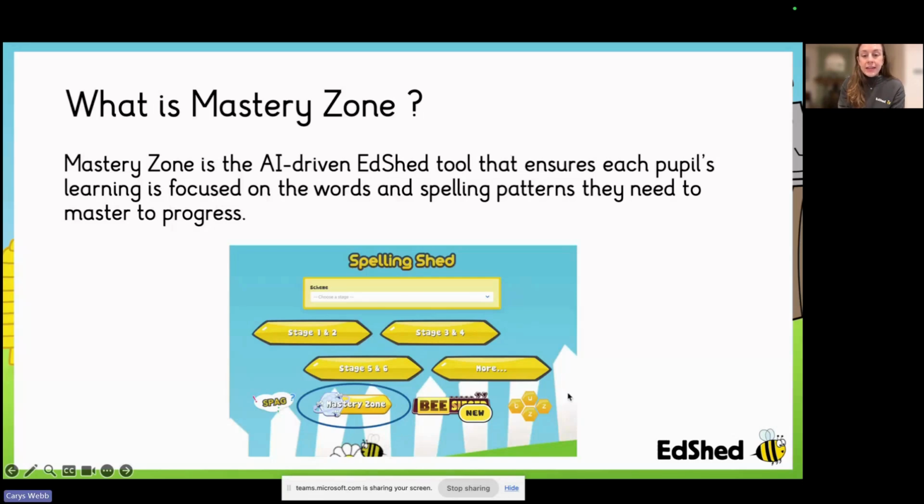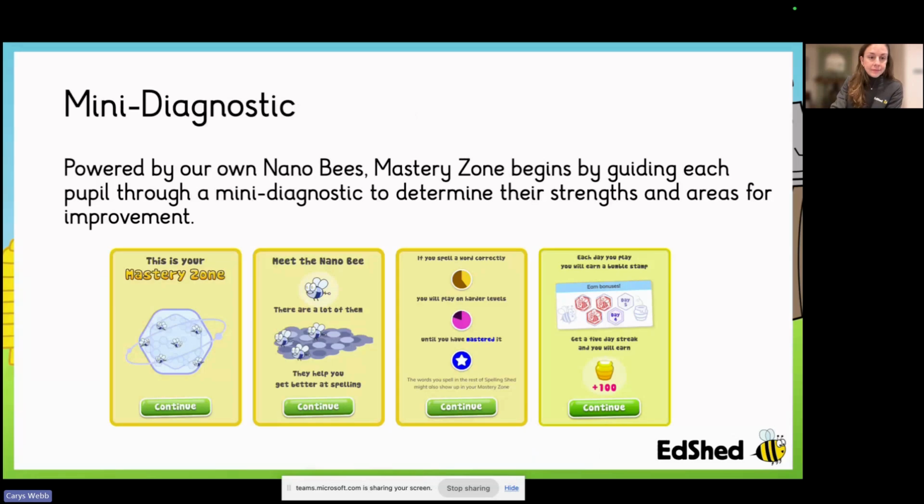Now, it's worth noting that if you have any other assignments, if you have limit options ticked, you won't be able to see Mastery Zone. Limit options means that children are restricted to just seeing what the teacher has set as an assignment. So if you can't see that, that could potentially be why. So you might want to edit the options in that.